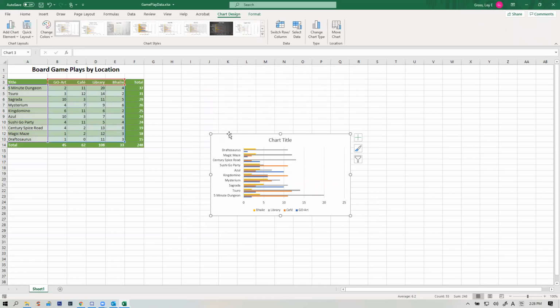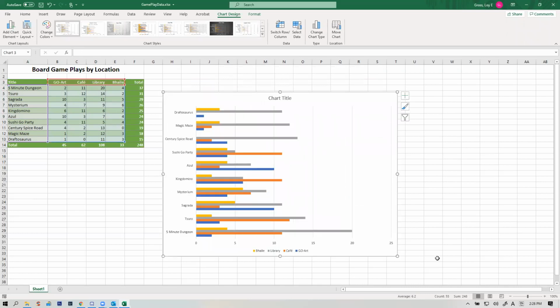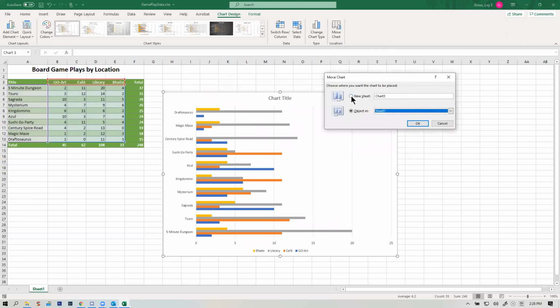You notice the chart has these little roundels on the sides, and I can use those to click and drag and make my chart bigger so that I can read it better. But really, what I want to do is, with the handles on the chart, click on the Move Chart button. And I'm going to move the chart to its own sheet. I'll give it a name, Board Game Chart, and click OK.